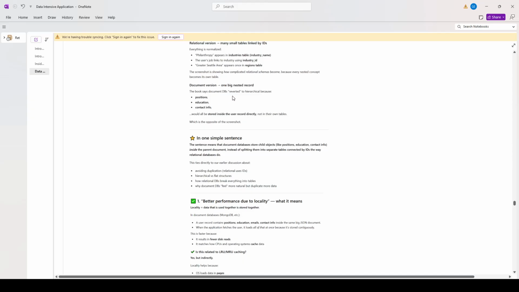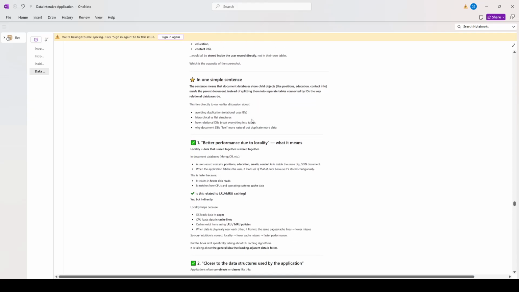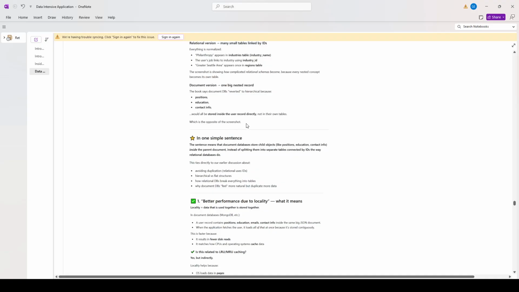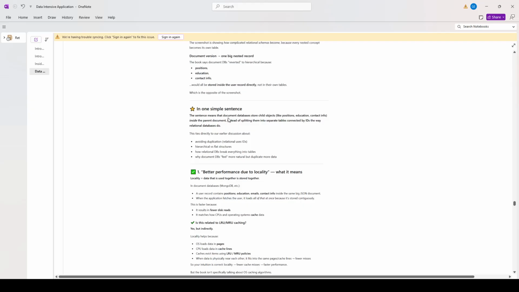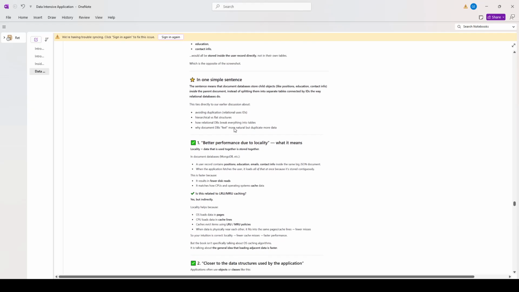The book says document DBs reverted to hierarchical because positions, education, and contact info would all be stored in the user record directly, not in their own tables, which is the opposite of a relational database. In one simple sentence, the sentence means that document databases store child objects like positions, education, and contact info inside the parent document instead of splitting them into separate tables connected by IDs the way relational databases do.